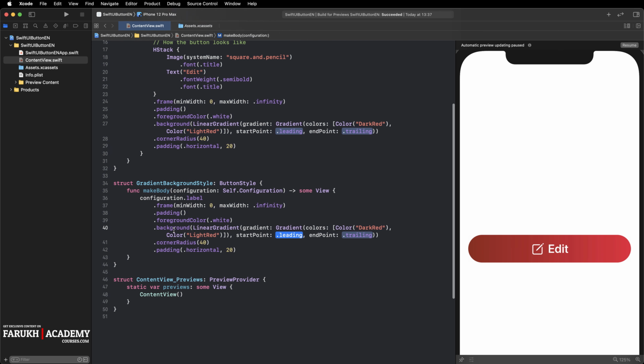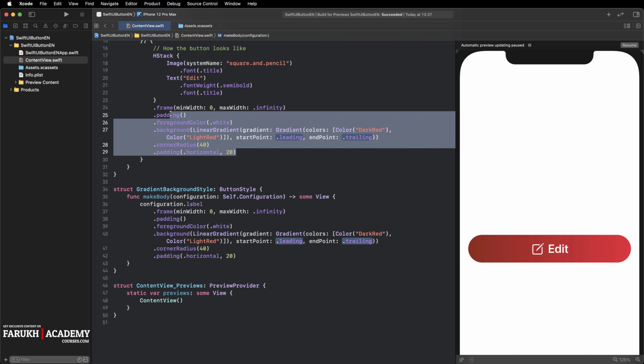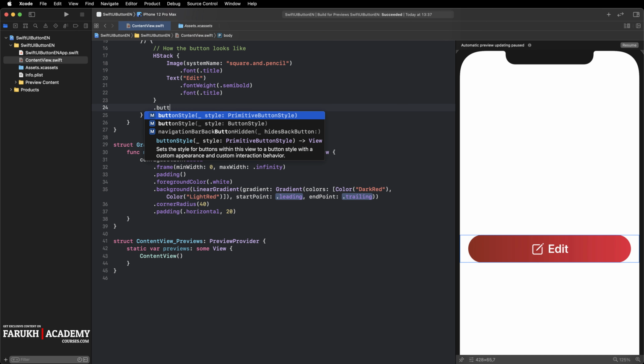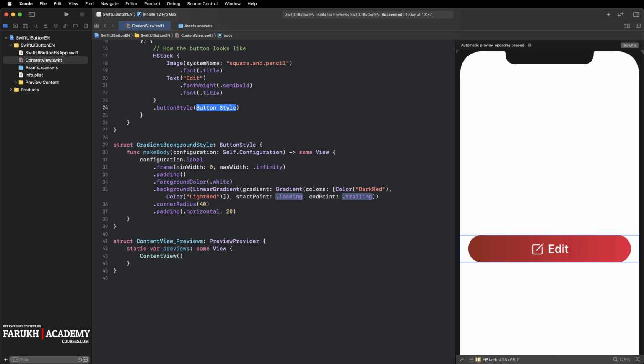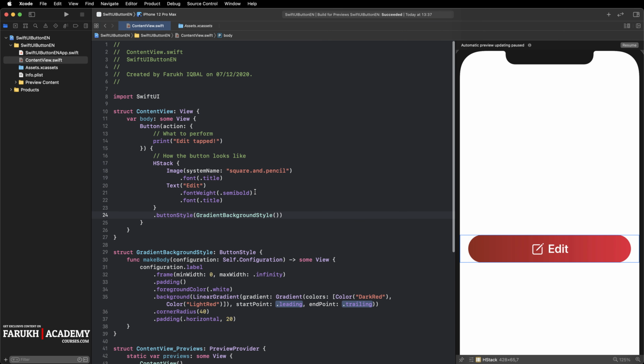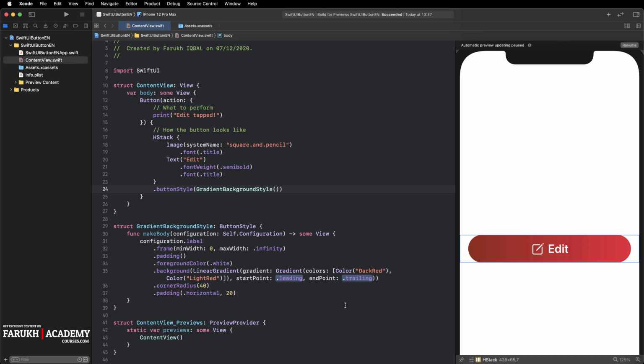So here we can simply change it by buttonStyle here, and just like that. Cool, right? The code is now simplified and we can easily apply the button style to any buttons with just one line of code.